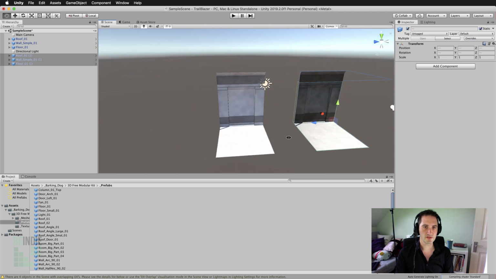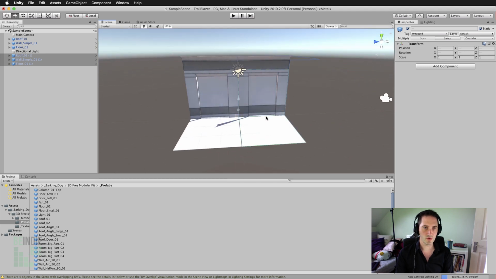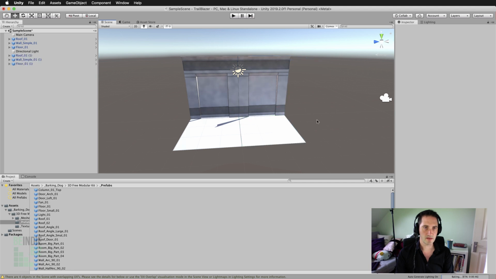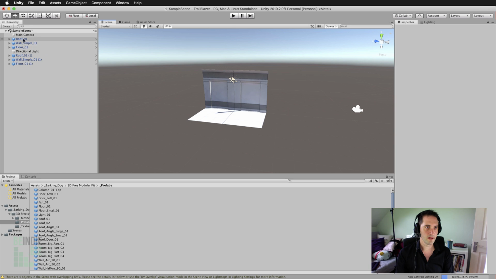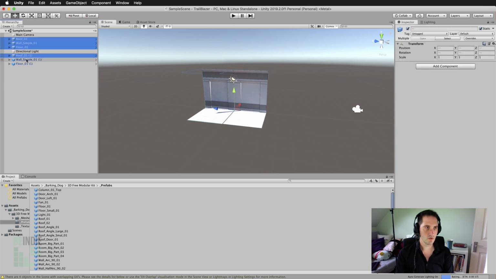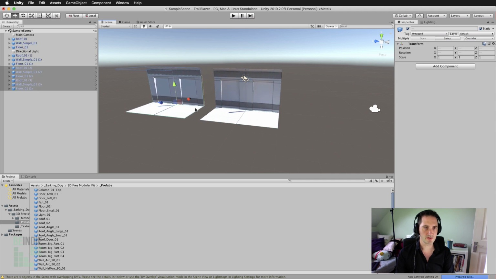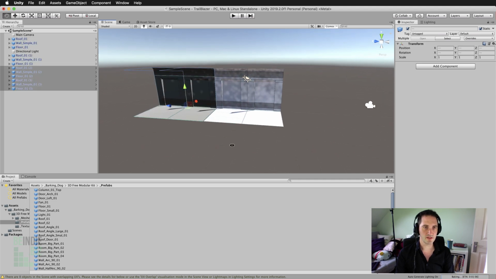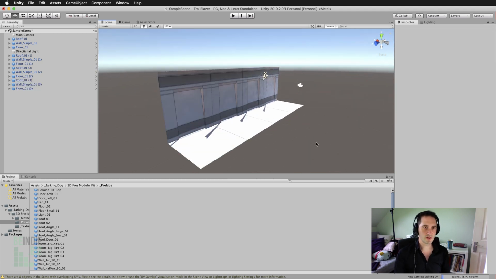Now with all of these selected, I'm going to hold down V for vertex snap, grab this corner vertex and simply snap that into position like so. I'm then going to grab all of these pieces, so all 6 of these now, duplicate again, and move these off to the side, and then snap these into position. So really, this has been a case of duplicating and vertex snapping.